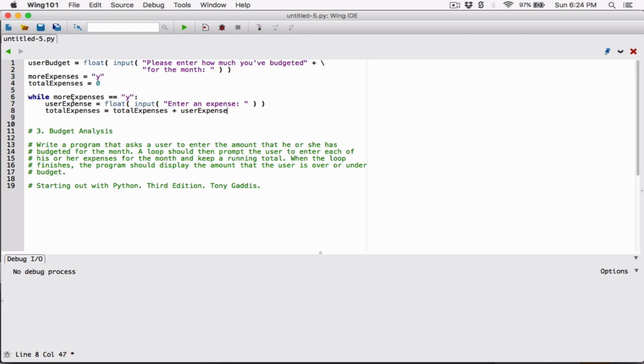So once the user types in an expense, I am adding the expense to total expenses and then storing the result of this addition in total expenses. Initially, total expenses is 0. So the first time this loop runs, if the user types in $50, I'm adding $50 to 0, which gives me 50, and I'm storing 50 in total expenses. If the user says there are more expenses and comes back again, we know total expenses is 50. If the user types in another 100, we are adding 100 to 50, which results in 150, and we are storing 150 in total expenses. So we are accumulating the user's total expenses.